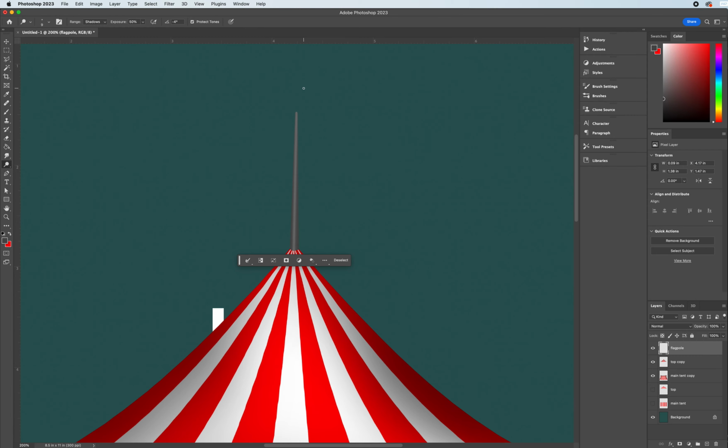When I now deselect, you can see that it's not just a flat gray bar, but creating the sense of a three-dimensional pole that's sticking out and holding up the tent. Bring down my brushes a little bit more.